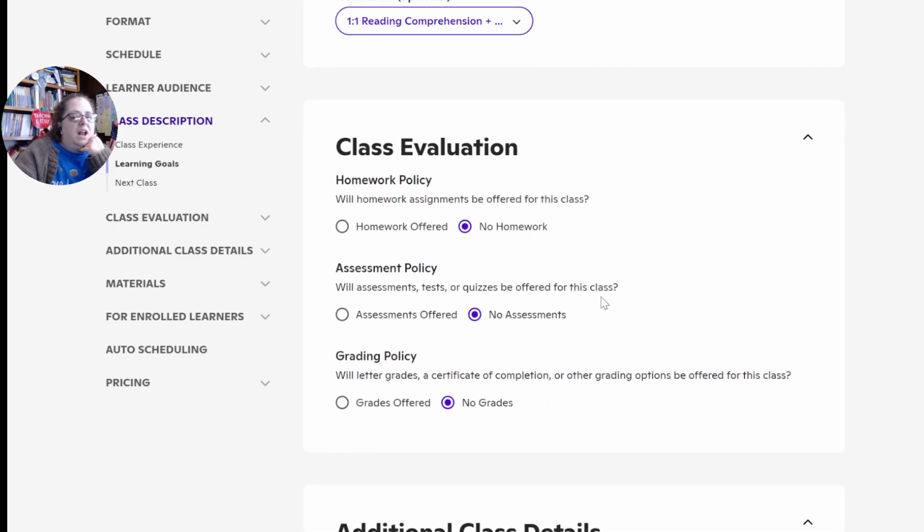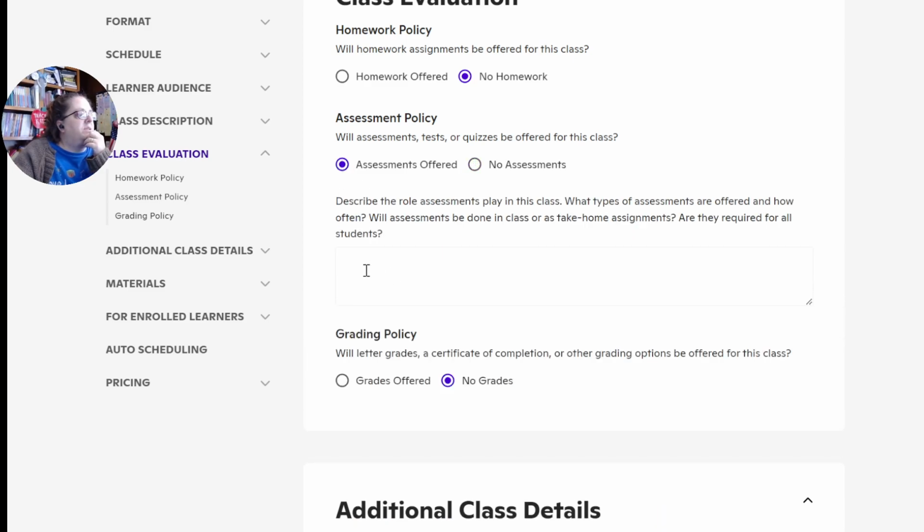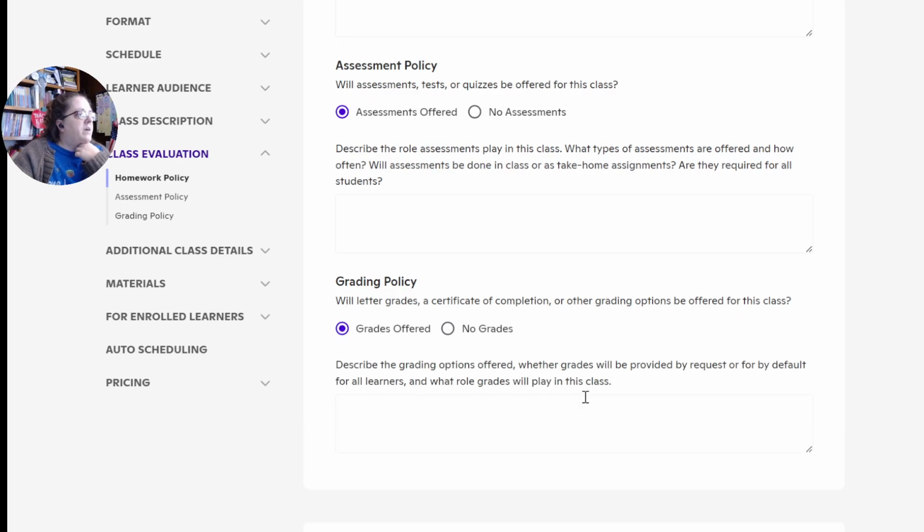All right. So then we're going to have homework options. Homework offered, yes or no. Assessment, yes or no. Grading, yes or no. Okay. So that depends on if you want to offer that option for students, and then it gives you a little box when you click yes or no on these that you can put your policies in there for them. Okay?